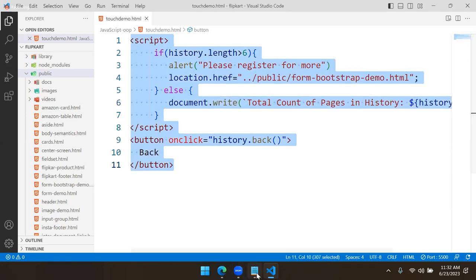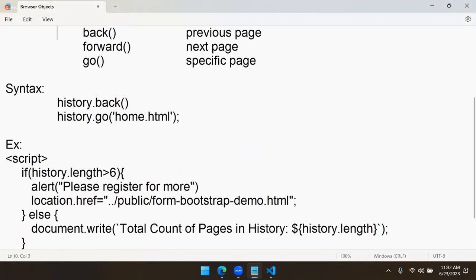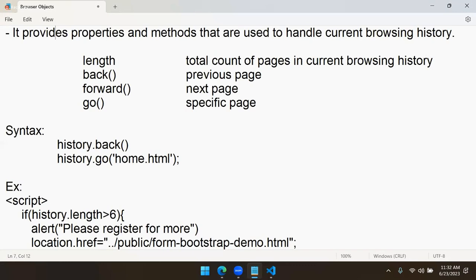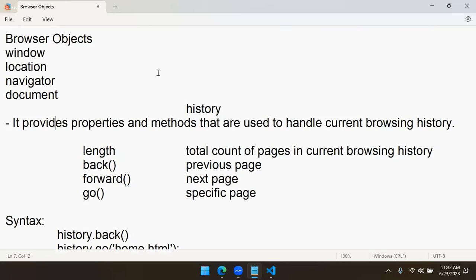For that, we can use this history object. We can manage that object. So the history object allows you to know the history length, and it allows you to navigate to the previous page and the next page in the browser. That is possible by using these methods, right? So the most important members are window, location, navigator, and another one, document. History is not used very much, but a few options are important.